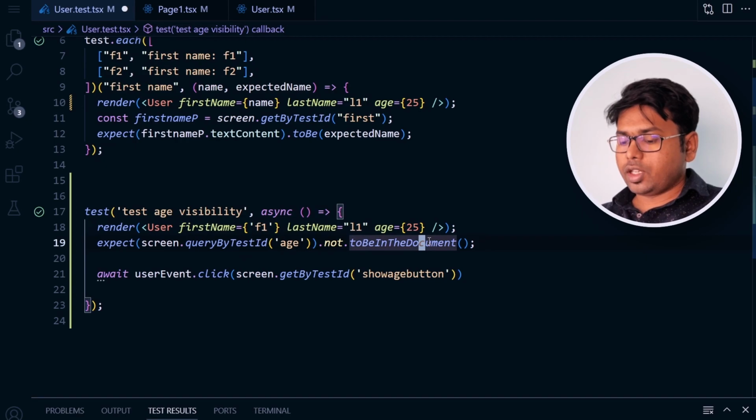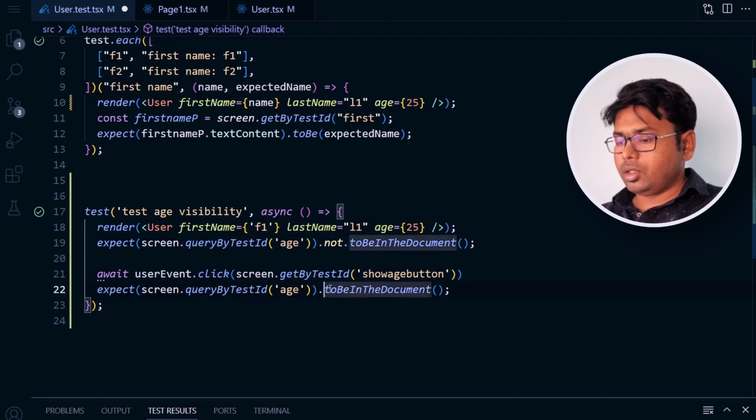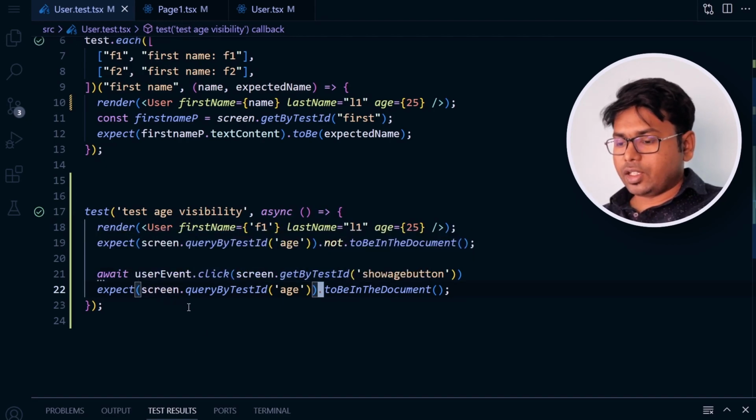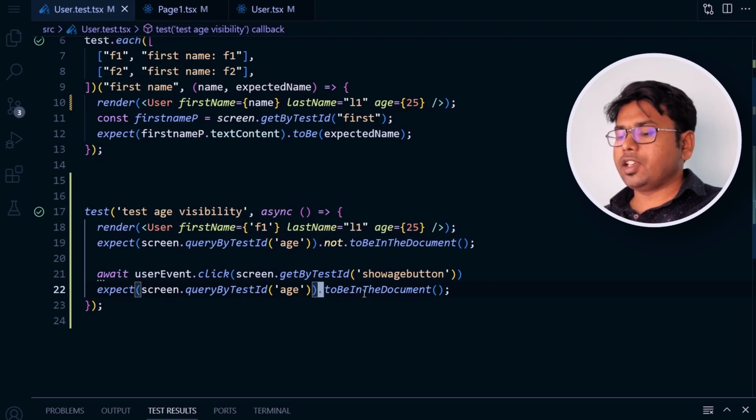Now if you execute this, let me check, it may fail now. So queryByTestId age to be in the document. Now I'm expecting the age to be in the document. Let me test this. Okay, it is passing because we have added await here. So just after clicking the show age button, we can see that the age is available. So we can use age to be in the document.